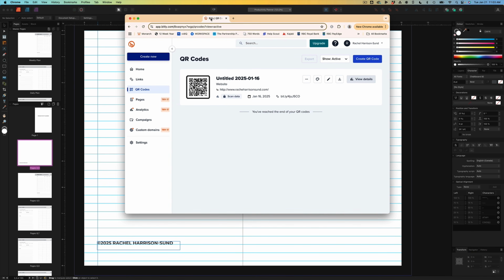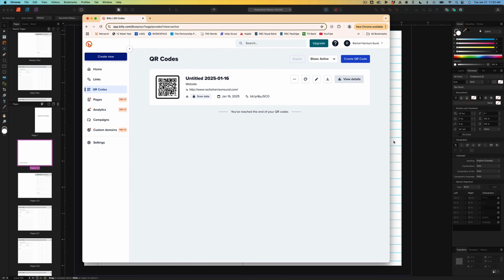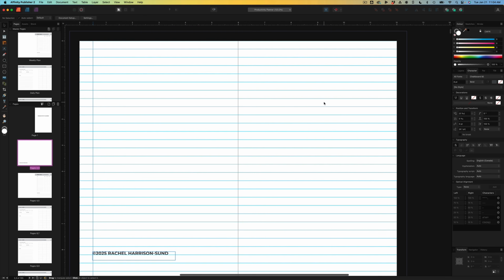So I have actually got a web page open here, bit.ly.com, and it's a free QR code generator. I've already gone ahead and created this QR code, and I'm going to download a PNG of this QR code, and I'm going to place it right here. So this is going to kill 2 birds with 1 stone.